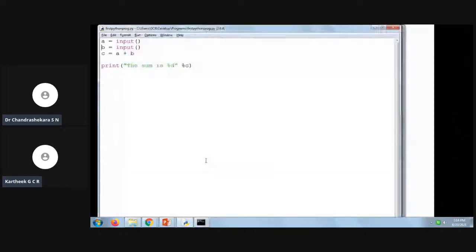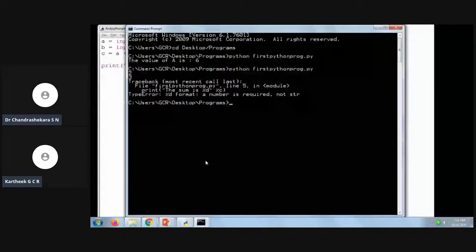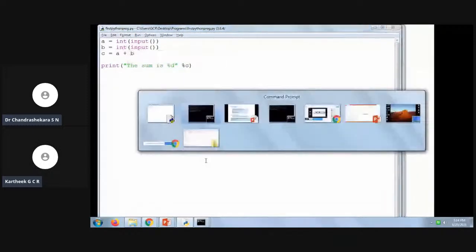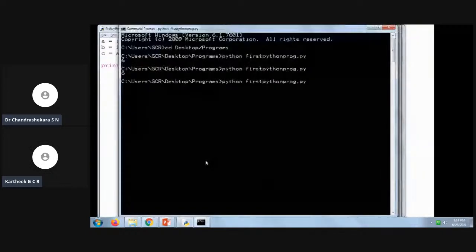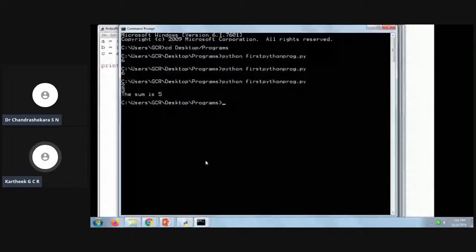There is an error here. I'll come to this part. So one sec, just give me a moment. There is a small error to be dealt with. Let me tell you this data: 2, 3, and the output. The sum is 5. So it told me what the output is.